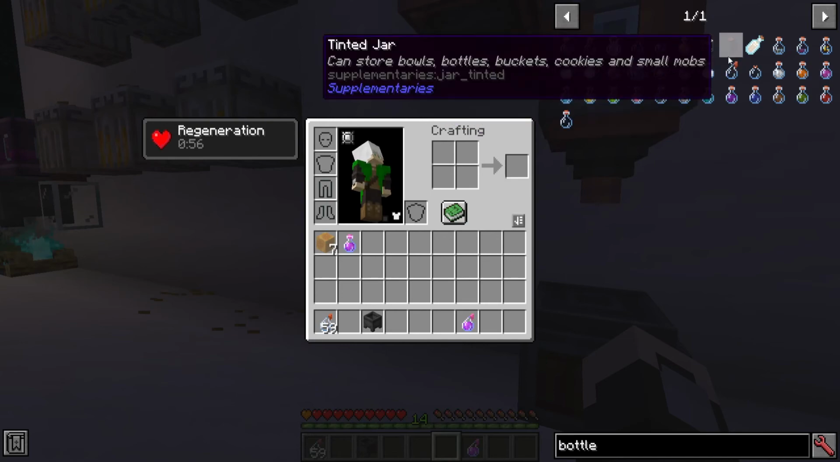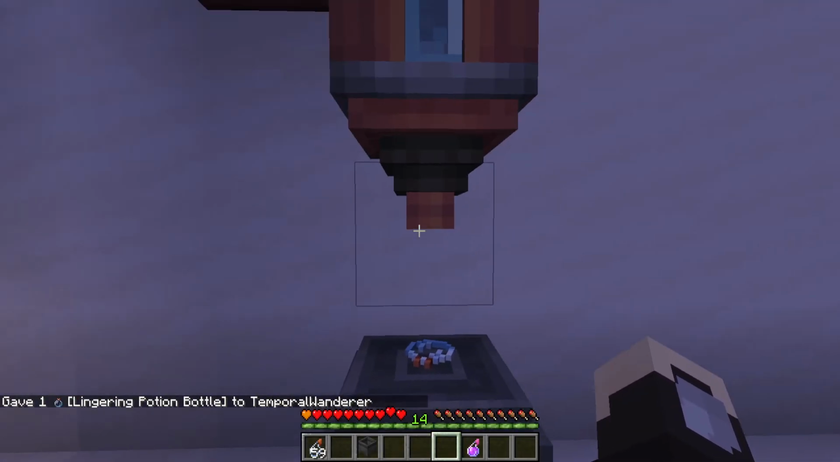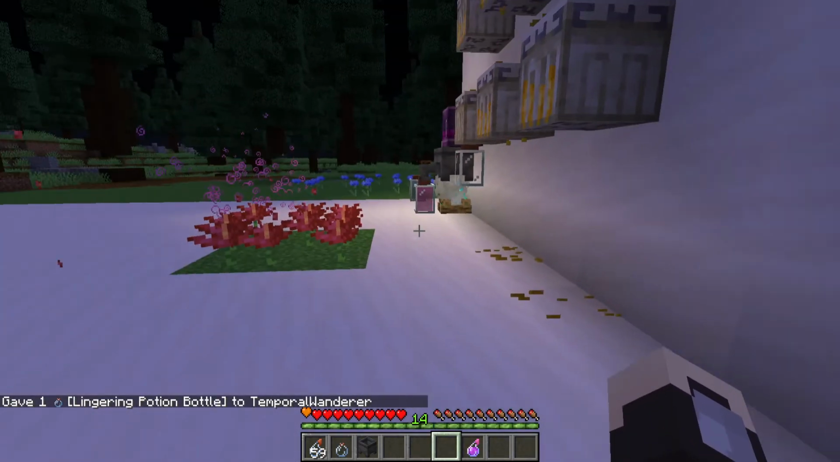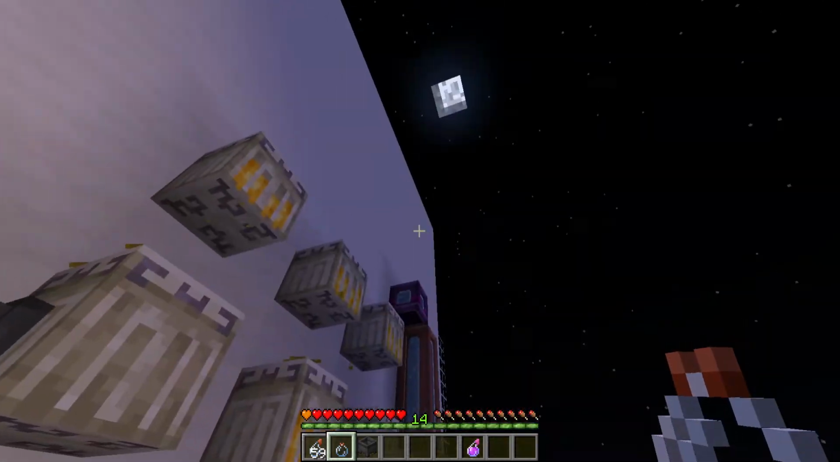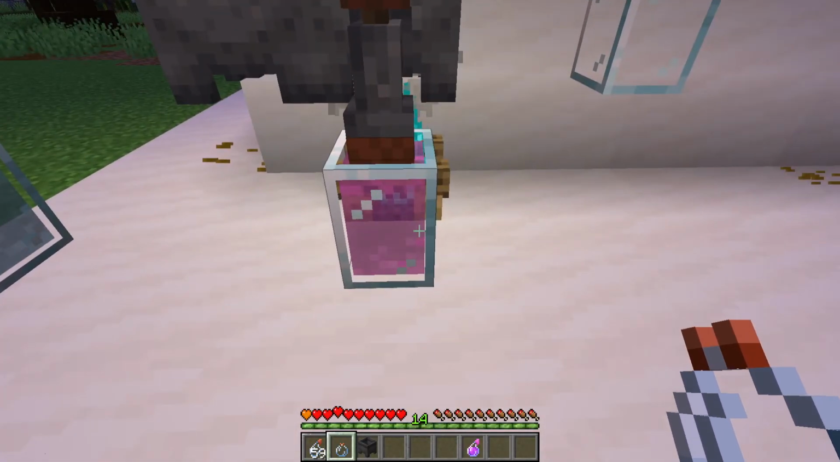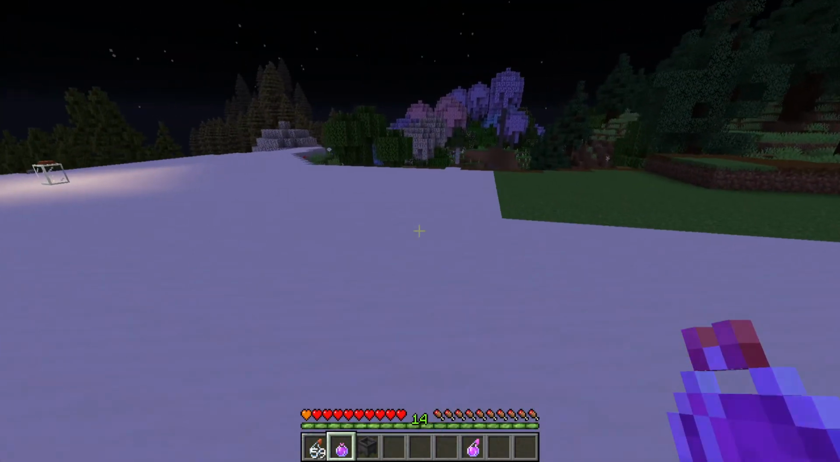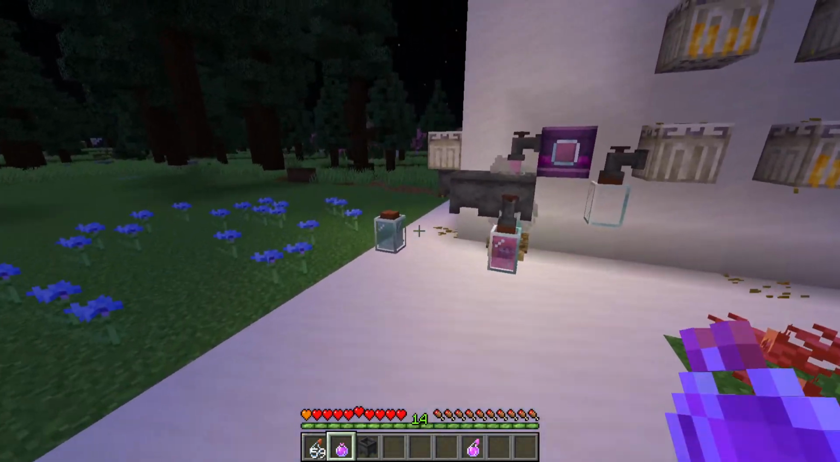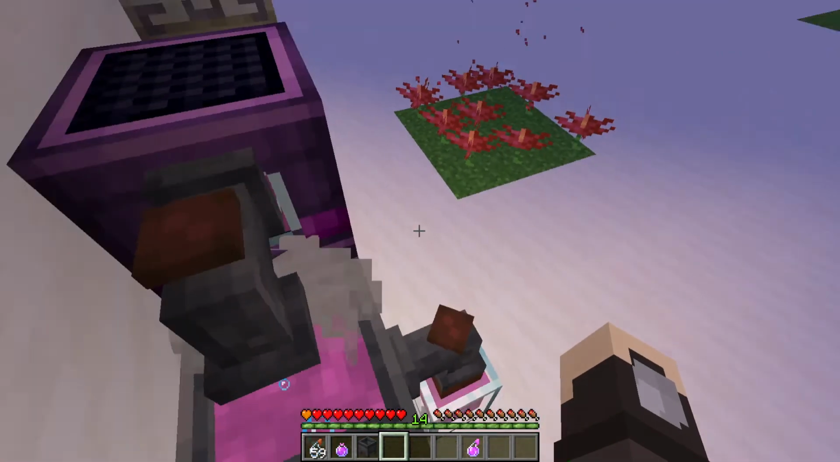I don't believe this has native create support, so like if I yeet this here, it's not gonna work. Because create has to add that itself. And that's between create and inspirations. But with inspirations and, you know, supplementaries, it works fine. So you could brew potions, you could transfer all sorts of liquids here.